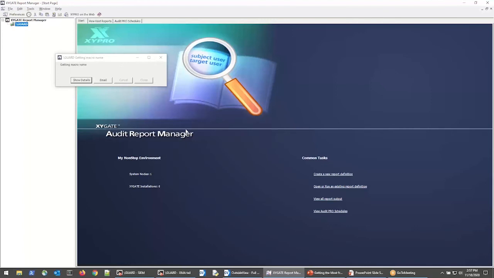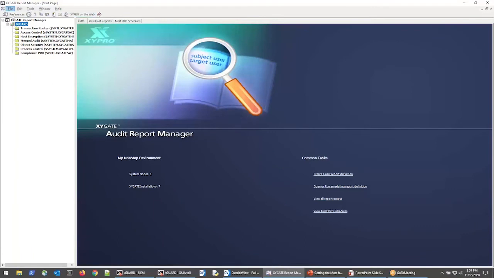XYGATE Report Manager, like I said earlier, is a workstation-based GUI that allows you to query the merged audit database without knowing anything about SQL. I literally have to know nothing.